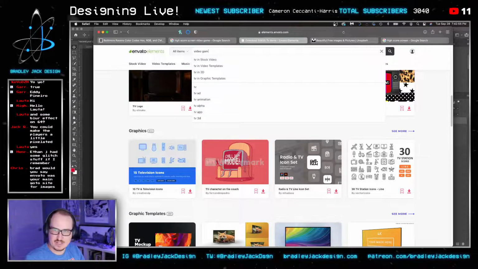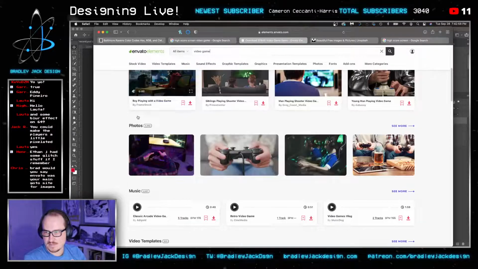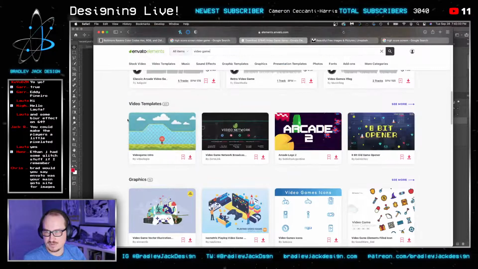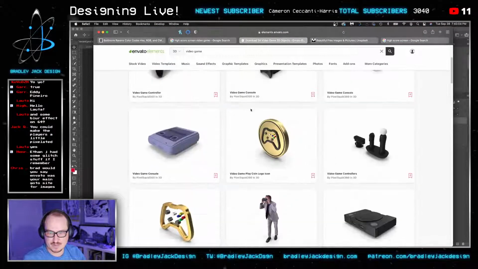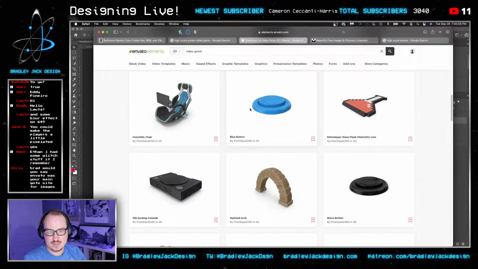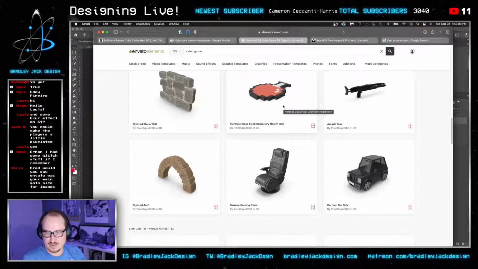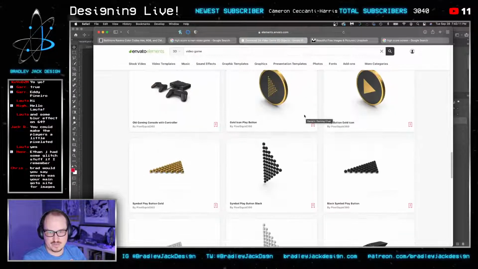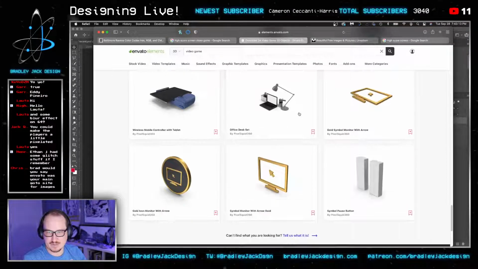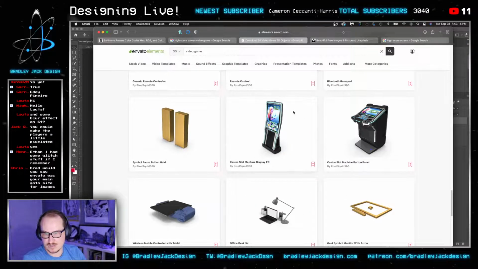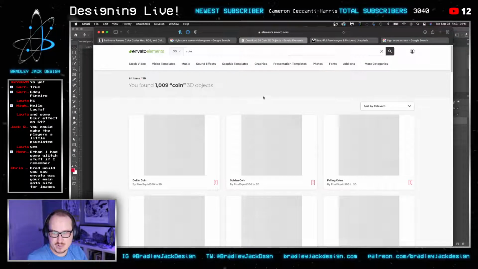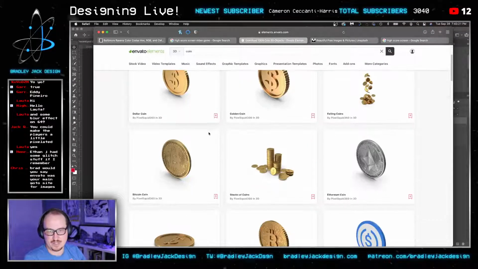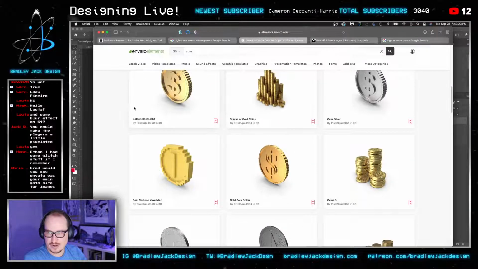Or let me just search video game. I know they have a bunch of graphics that I can use, but they also have a bunch of 3D stuff. Like here's a pixelated whatever, here's a fake gun. They might have characters in here that I can use. Or if I want video game coins or something, here's a coin I can put in there, or here's money going down, stuff like that. So that's what I'll use Envato for.